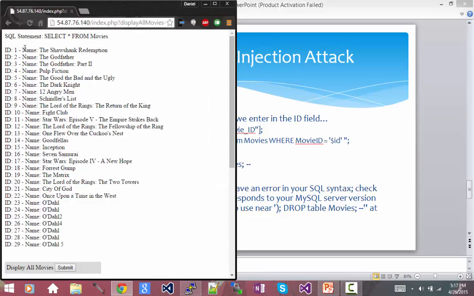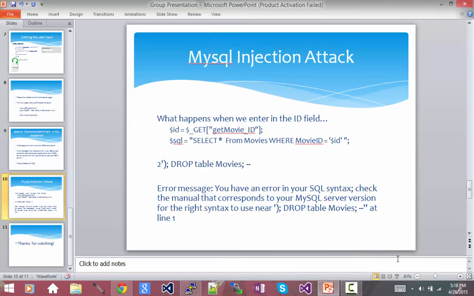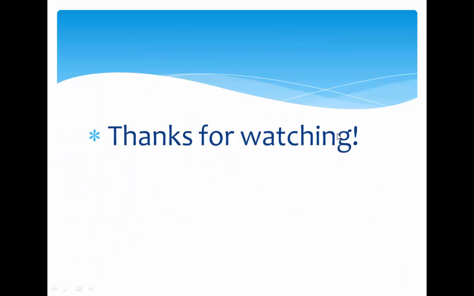And so we show here that PHP and MySql have a basic level of protection against these injection attacks. And that's about it.